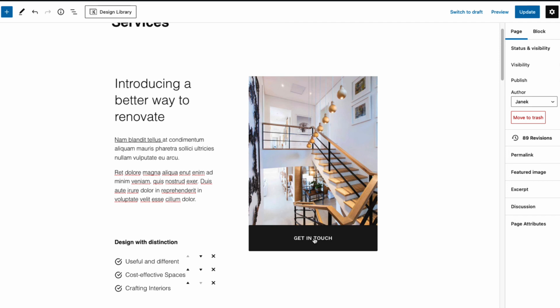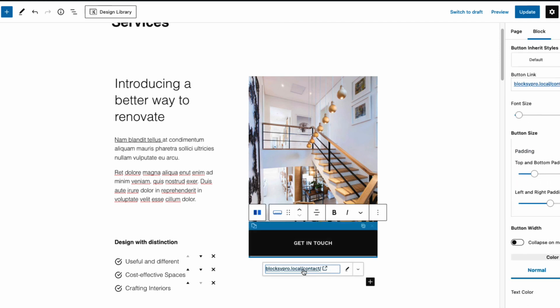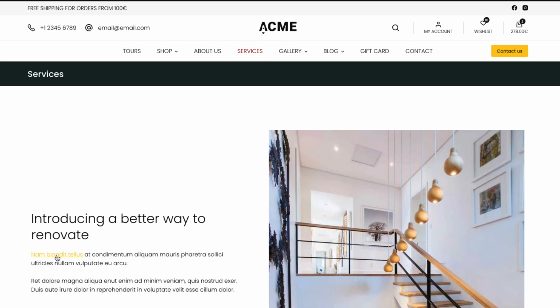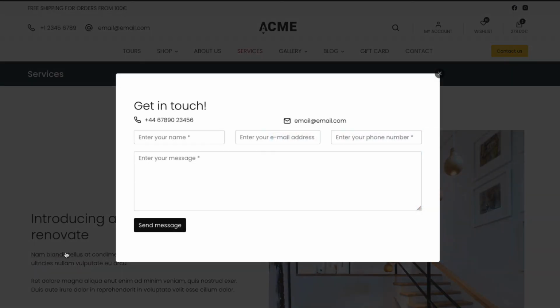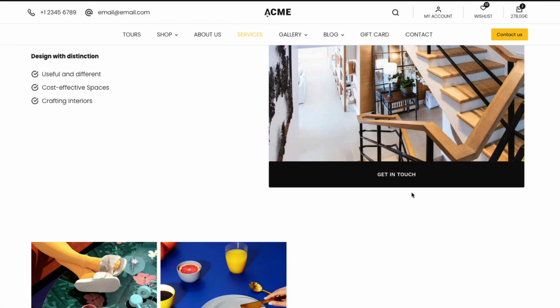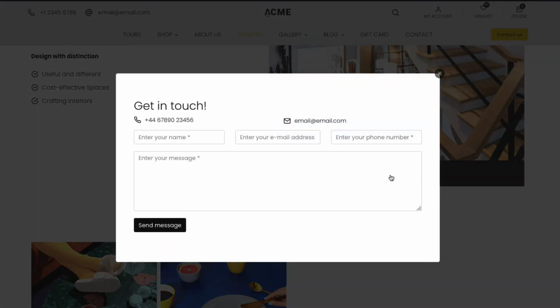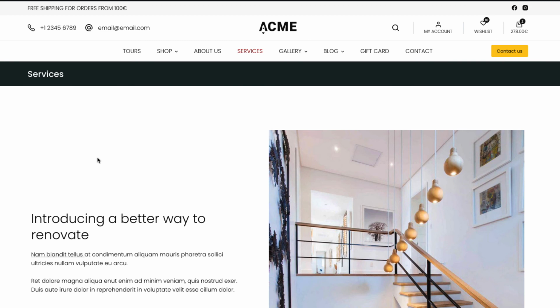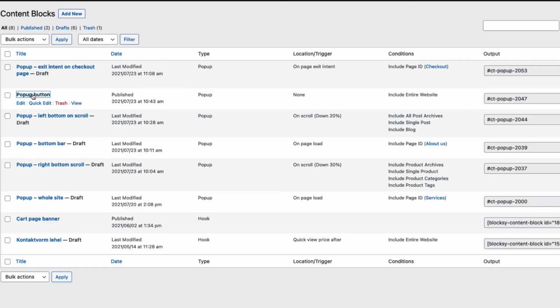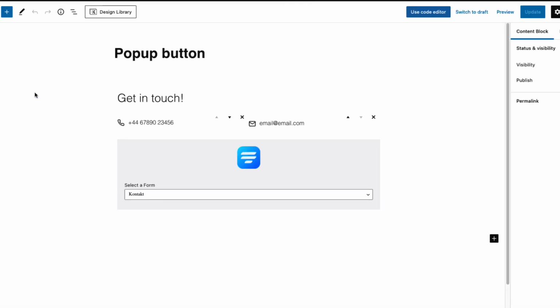There is a get in touch button, which at the moment opens up the contact page, but I'm gonna replace the link with a pop-up link. Now let's update it, go to the page, and let's test it out. Click on a link, it works. Click on a button, and it works also. Once again, really easy to accomplish. So, a couple of last things to show you.